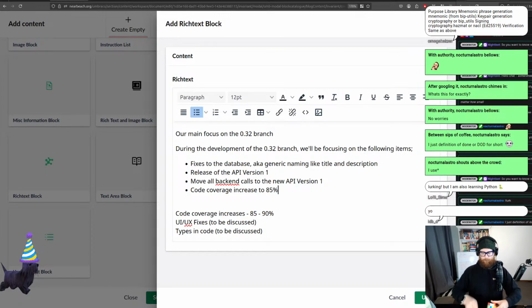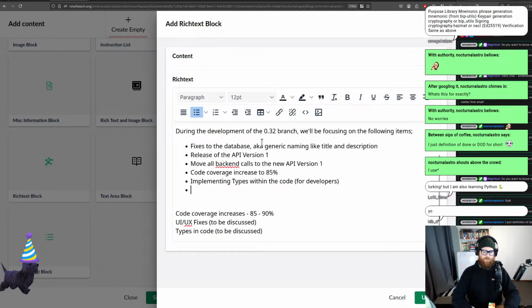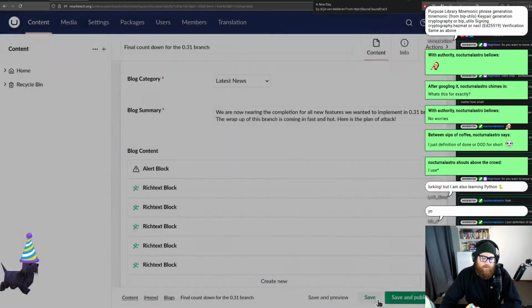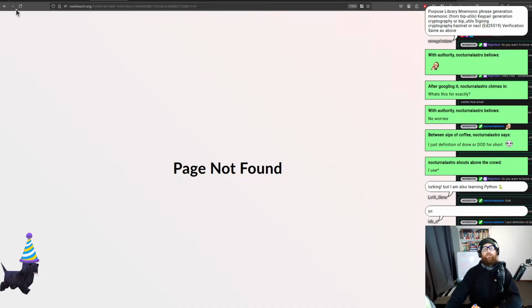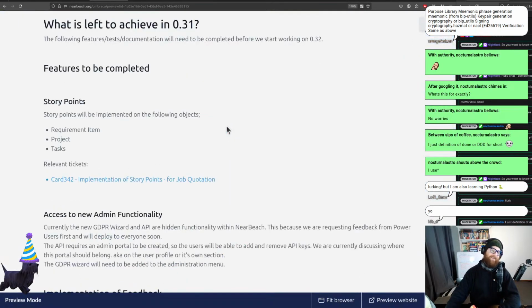Okay. Implementing types within the code for developers. UI UX fixes. Okay. And yeah. I think that's pretty good. I'm going to hit update. I'm going to hit save and preview. We're going to hit that problem again. All right, I'm just going to wait a little while. We're going to hit save and preview. There we go. All right, sweet.